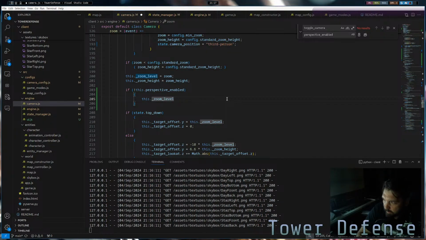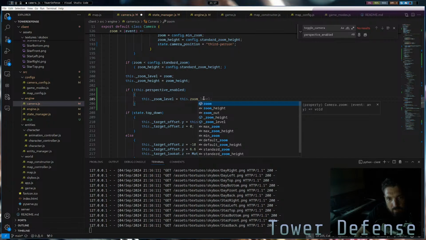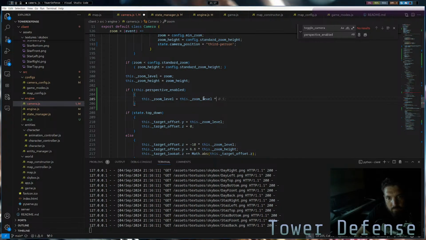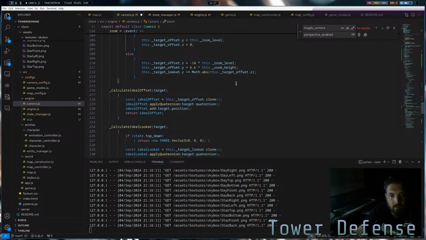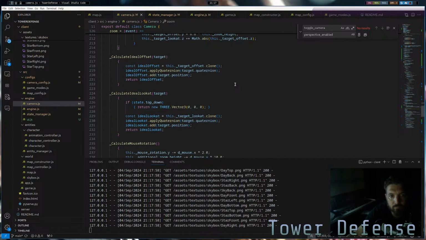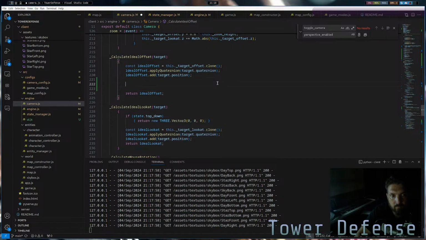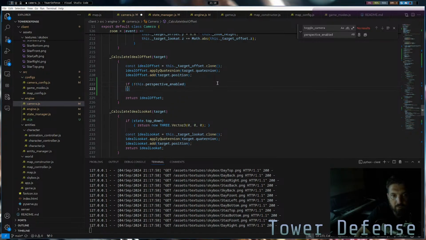So the problem here is that if I multiply this by a number, like if I right now say this zoom level times half, I don't know, then it's going to zoom in like every time. So we don't want to do that here actually. Ideal offset. Can we say if this perspective enabled, if not, this perspective is enabled.